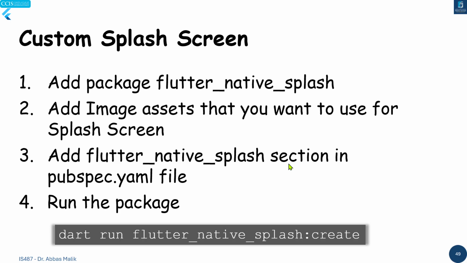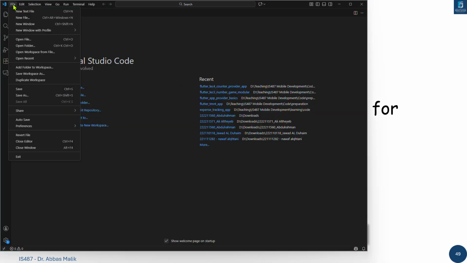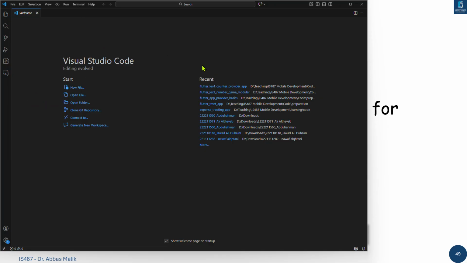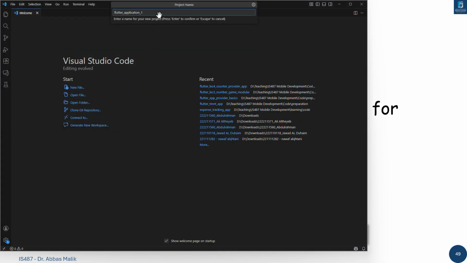So the first thing is that we need to add a package. But first of all, let me create a new application. Let me press Control P. I want to create a new Flutter application. Yes, and then we are here, and then we select a folder. We can say lecture 4, and then we are going to make a Ninja Turtle, Teenage Mutant Ninja Turtle app.